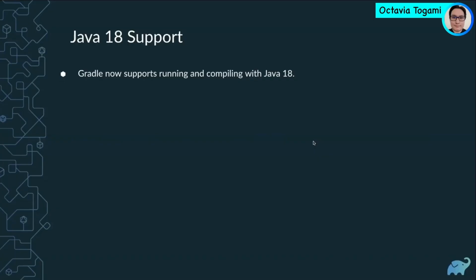I also added Java 18 support. This is pretty simple. Gradle now just supports running and compiling with Java 18, so if you want to run Gradle with Java 18, you can, and it won't cause any problems.